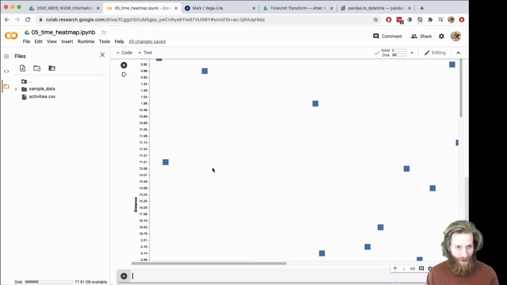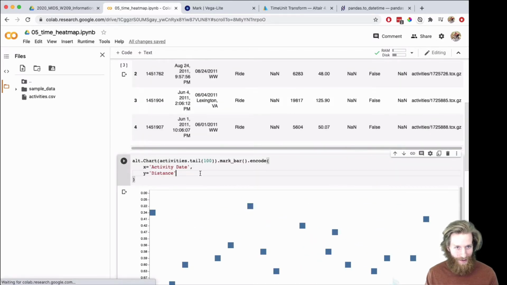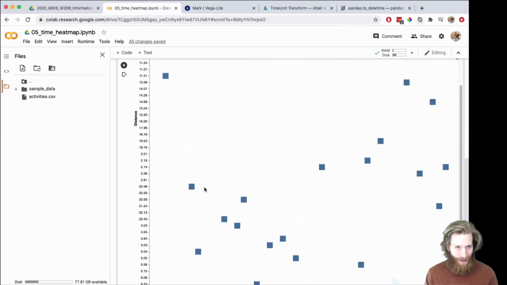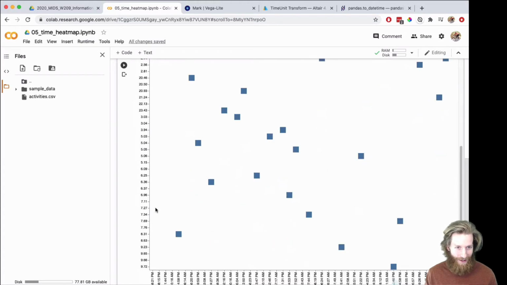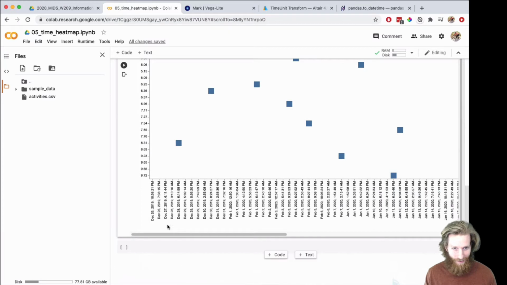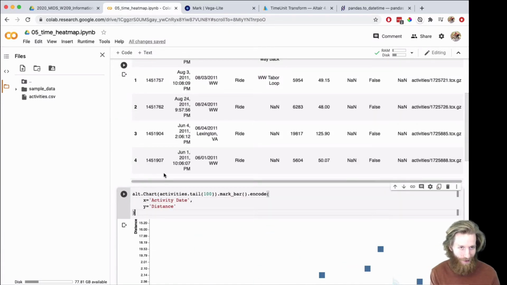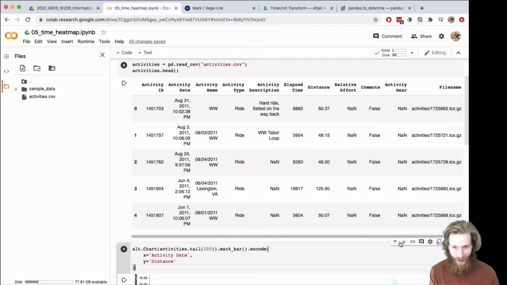Okay, so we've got a mark_bar, we've got X and Y, X as the date, and Y as the distance. We've got a number of problems going on here, right? You can see that the distance actually is loaded as a string, and so is the date. So we're gonna have to work with this data a little bit. So to process it, let's do this pretty quickly. I think we can pull the dates out.